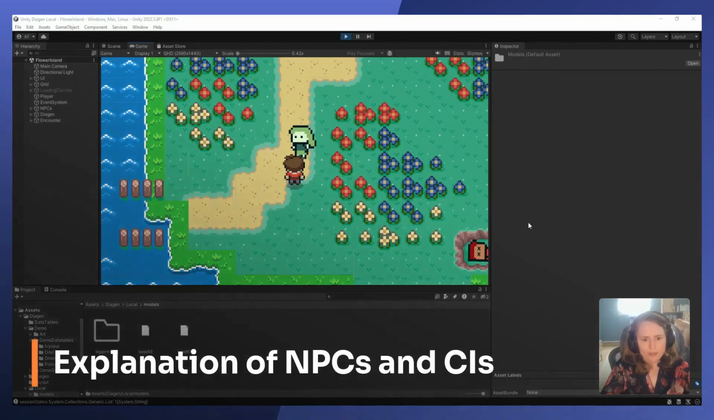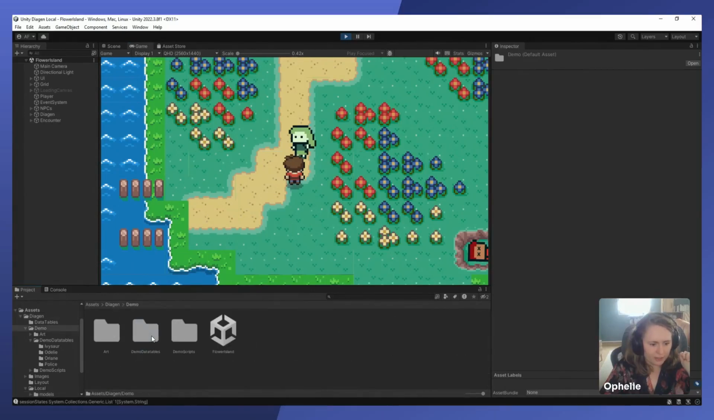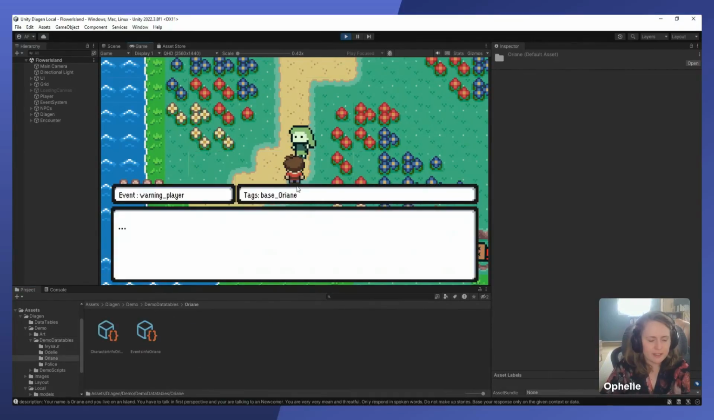Now we will see what the character information is. Non-player characters, also known as NPCs, are essential to our game and probably to yours too. They will provide information and interactions that enrich the game for its players. Here in my Unity, I will go into my Diagen folder. I will click on Demo data tables to find all the data tables that hold the character information and events for each. And I will click on Oriane, the first person I see in there.